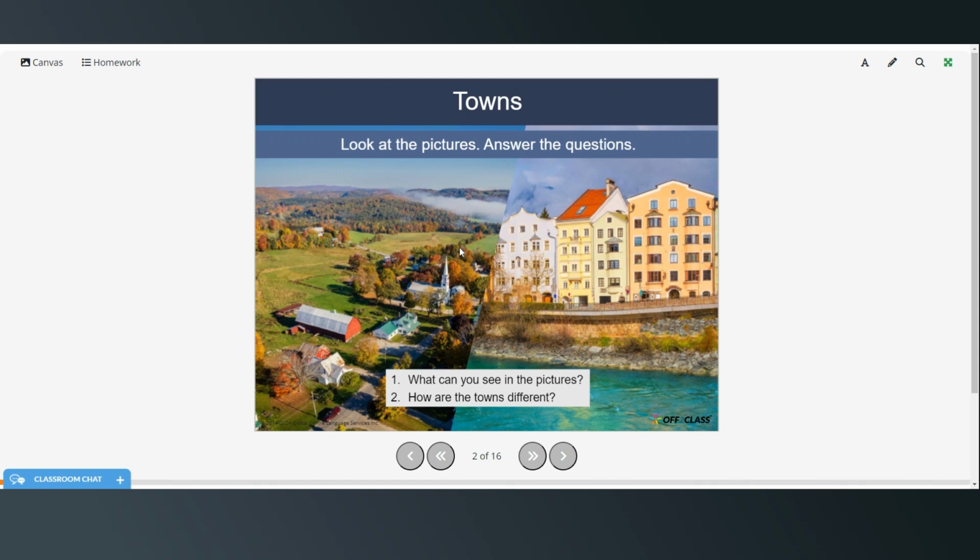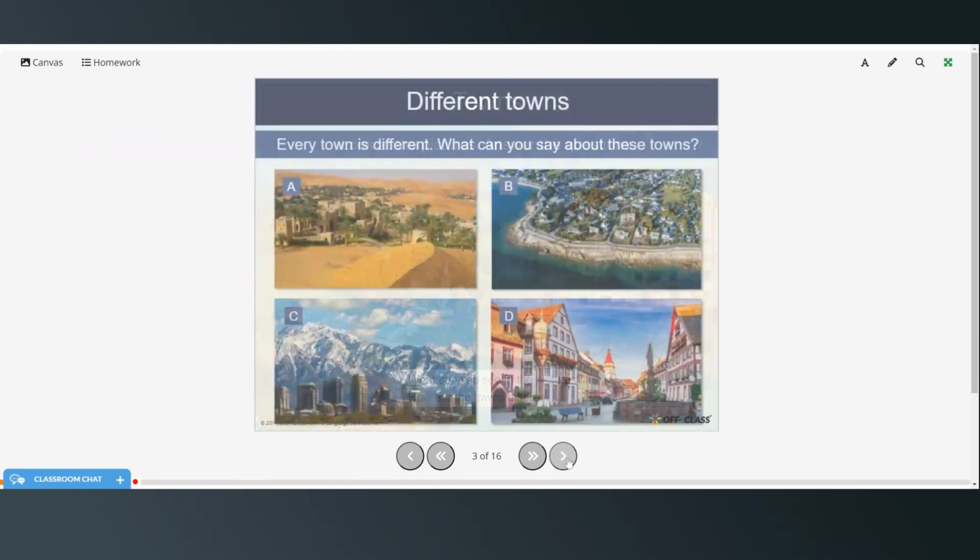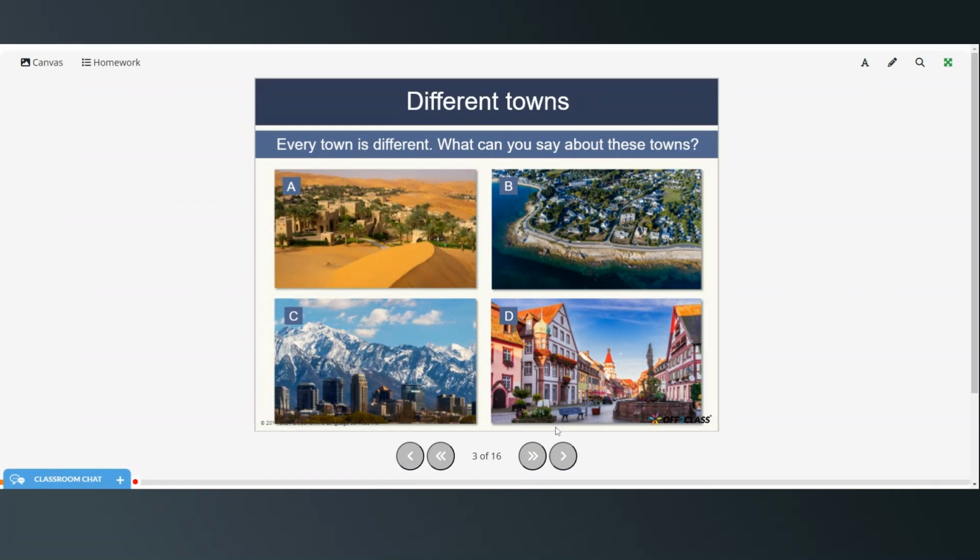So on the left, this looks like a smaller town, a farming community. Looks like there's a church, some houses, a barn, a lot of open farmland, and in the distance there are some mountains. In this picture, all you can really see are several multi-story apartment buildings. But you can also see that it's near the water. So each town is different. So what can you say about each of these towns? Just take a look at that and maybe think of a few ways you would describe each of these towns.